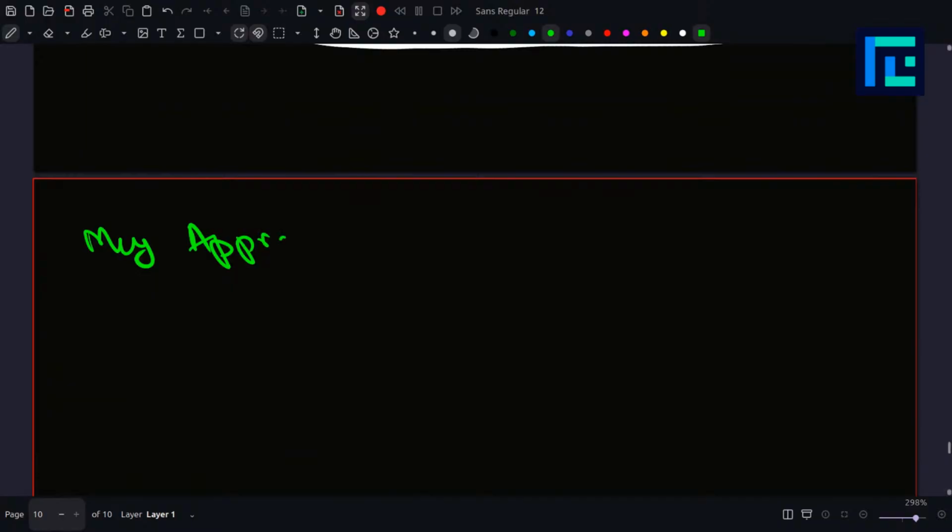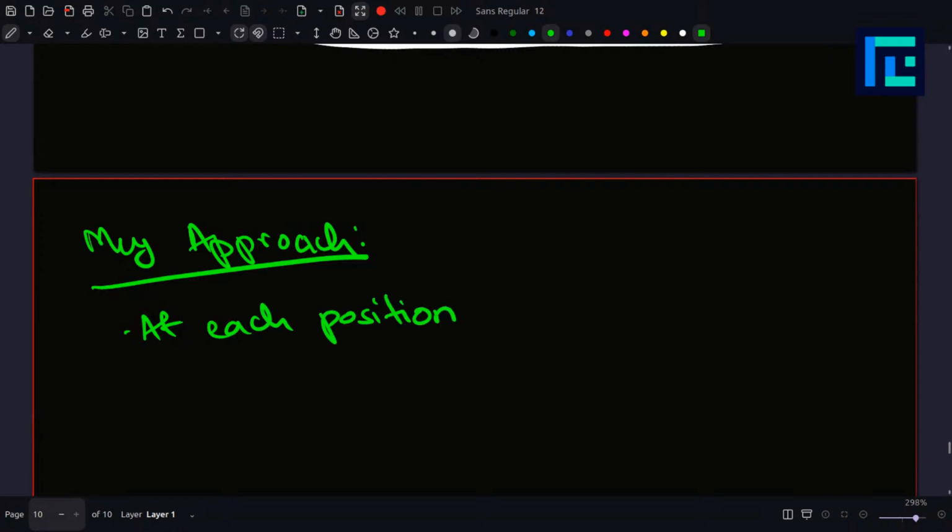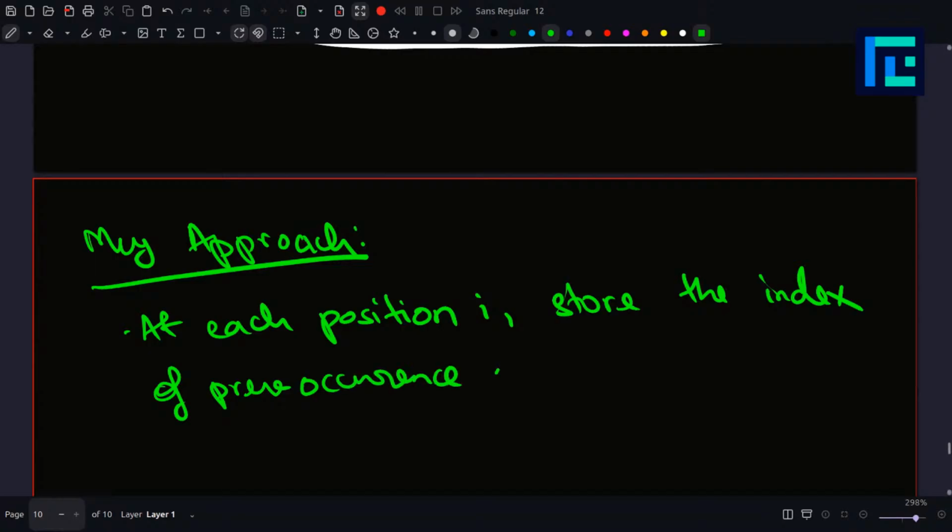My approach. So at each position, I store the index of previous occurrence of 0 and also store for 1. Okay, store for 1. Also store for previous occurrence of 1.